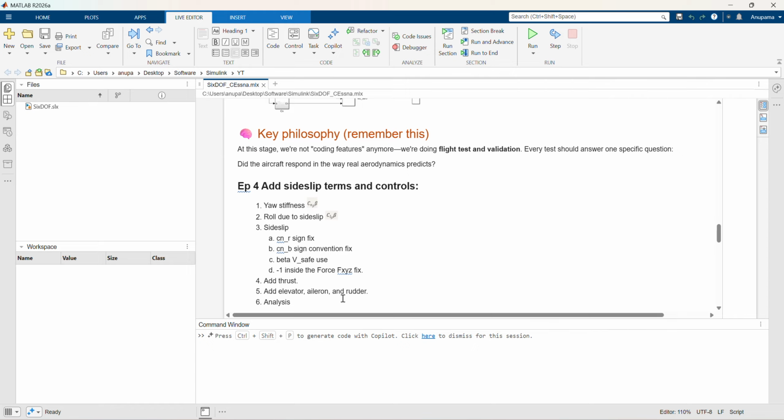Another important thing is we are going to wire control inputs into the model. So we will add thrust, elevator, aileron, and rudder. And in the end, we will do some lateral dynamics analysis and testing.